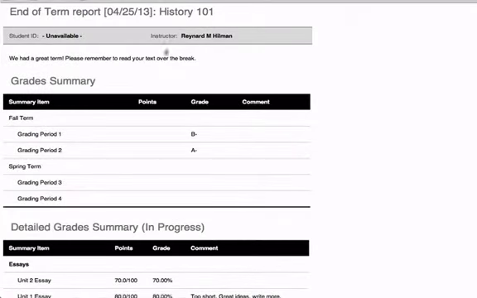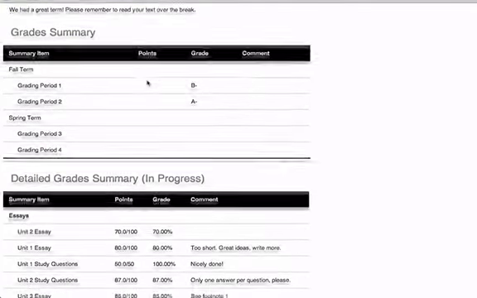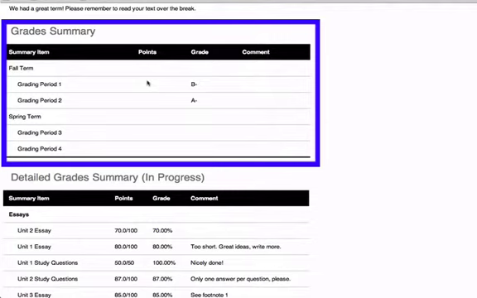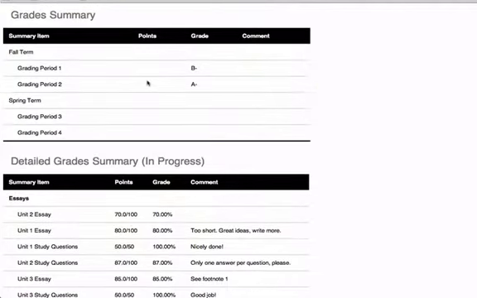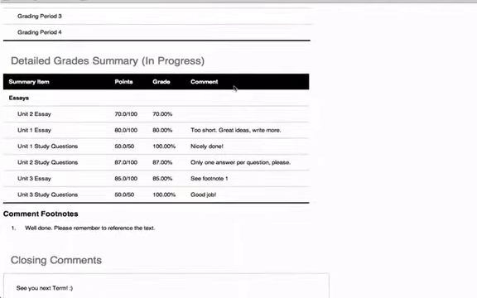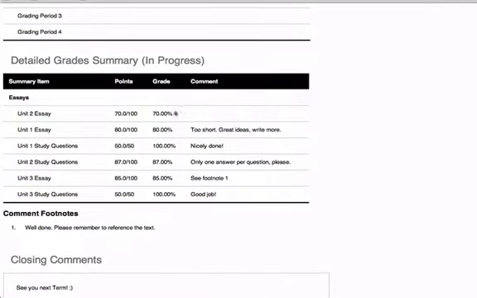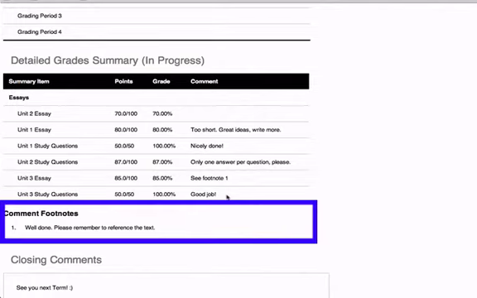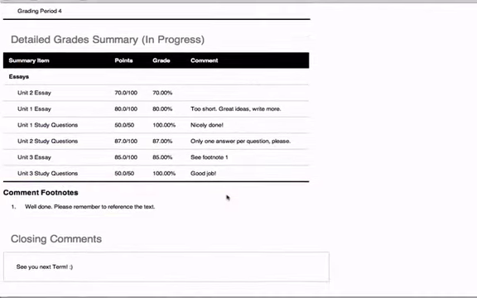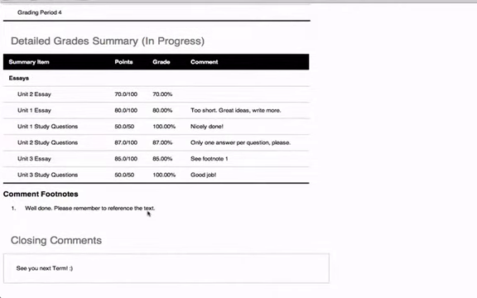Now I can see that on this grade summary, I have the overall grades for the different grading periods within the terms. Below that, I have detailed grades for all of the gradebook entries that I've selected. This information includes the category, the name of the assignment or other gradebook entry, the total points, the number of points the student received, the percentage grade, and any comments that I've entered for this particular gradebook entry. Any comment that's too long to fit in this column will end up as a footnote just beneath. And beneath that I have my closing comments.